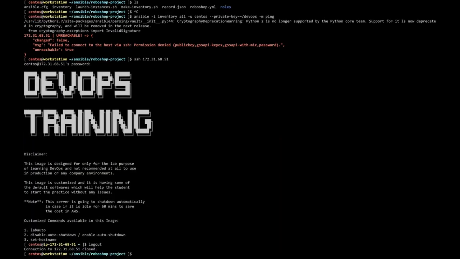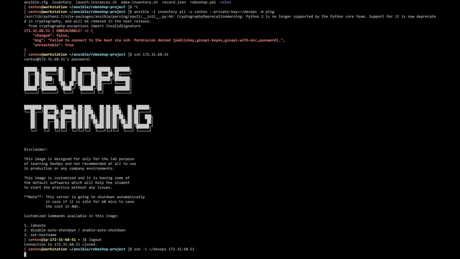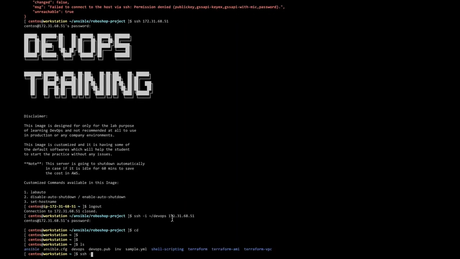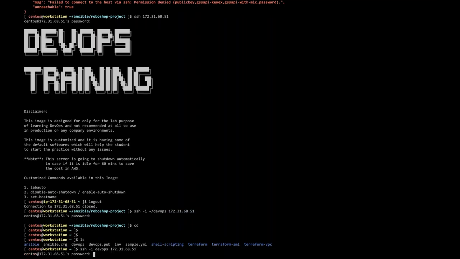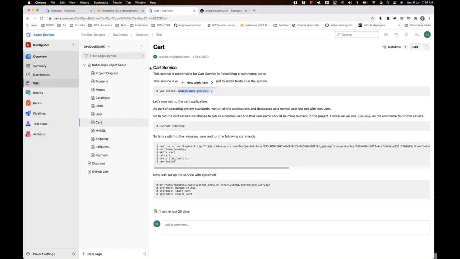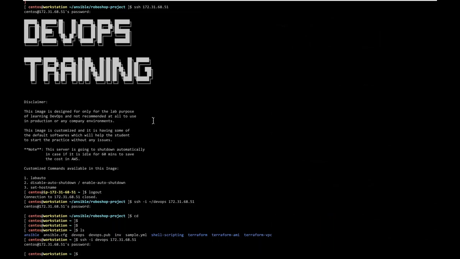It's working fine, but why is it not working with my key pair? ssh -i DevOps and then this one. But somehow it is not actually taking this file. Yeah, it is because the launch template doesn't have any key pair configured. Okay, that's okay for now. I'll use a password, and I know the password as well.